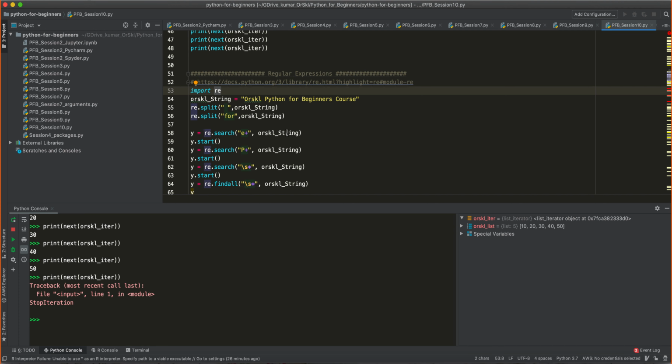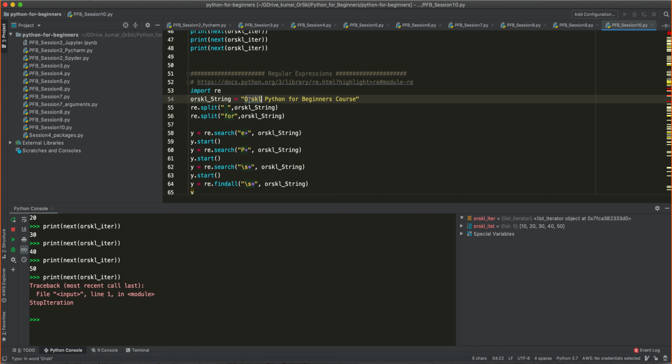If I have to search for a pattern inside this string, Oracle Python for Beginners course, how many O alphabets are there? I have to search for it. How many white spaces are there? See, 1, 2, 3, 4. I wanted to count the number of white spaces inside the string. I wanted to see how many uppercase B exist inside the string. I wanted to see how many times the word for exists inside the string. I wanted to see how many words exist with the word Oracle.